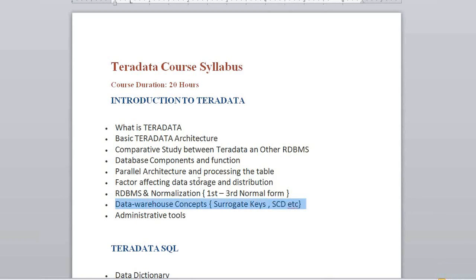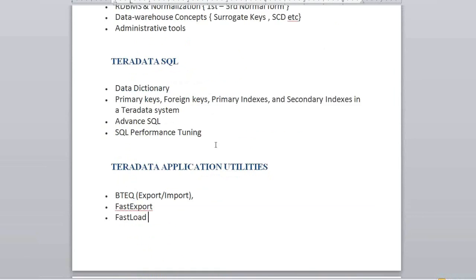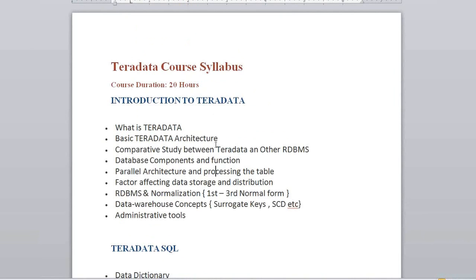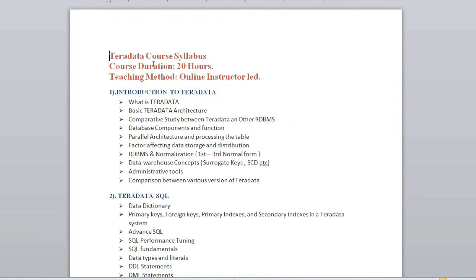We'll be talking about those in detail, like architecture and how the data will be stored and distributed, in the initial classes. The total class will take around 20 hours, maybe 20 to 22 hours, depending on the students' capabilities as well. So this is the ideal time to get a familiar picture of Teradata, the utilities, and the SQL stuff. And we'll be talking about Teradata SQL. I'll give you some detailed course content; this is actually high level.